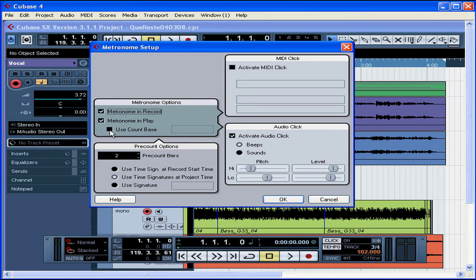If you want the clicks on a different value than your time signature setting allows, like on every 8th note instead of every quarter note, just check the Use Count Base option. Then use the arrows on the left and adjust the number of clicks per bar. Use the arrows on the right to adjust the beat subdivisions.